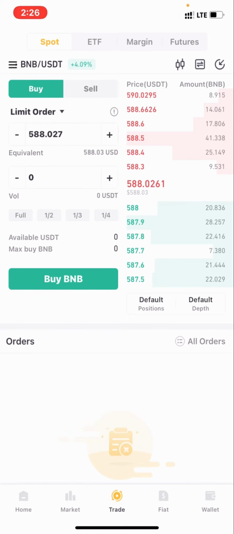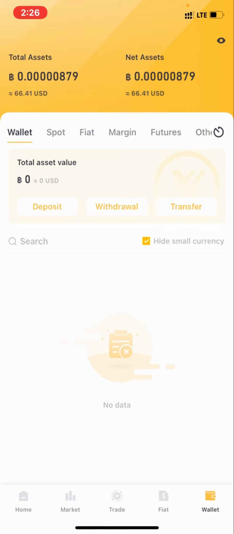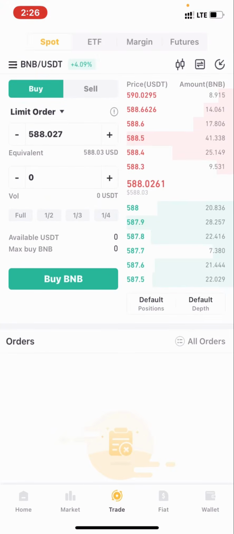Now let me go back and see if that will still be in frozen. All right, as you can see, it has left there. It has left there, so it's no longer in frozen. Now let me go back. As I was saying, if you trade with it, now let's say for instance I want to buy BNB with my USDT, but I don't have USDT here.